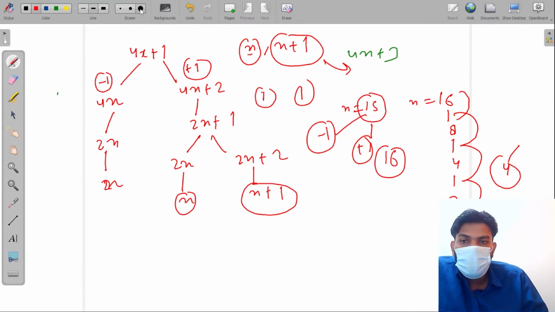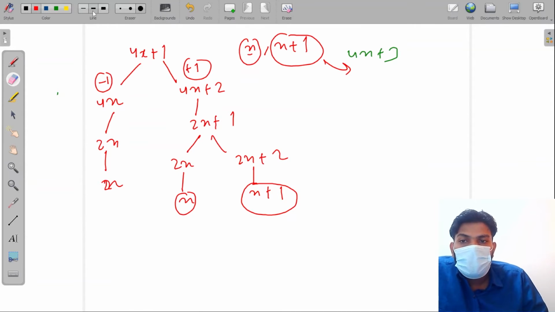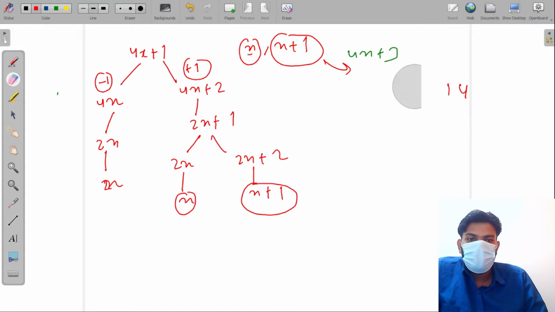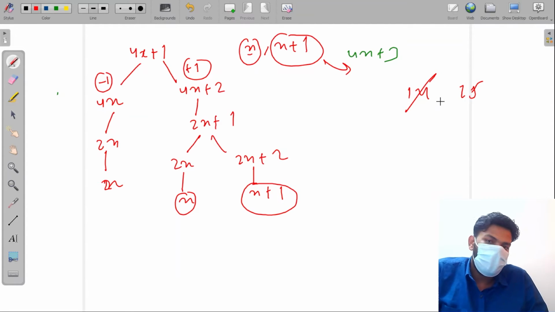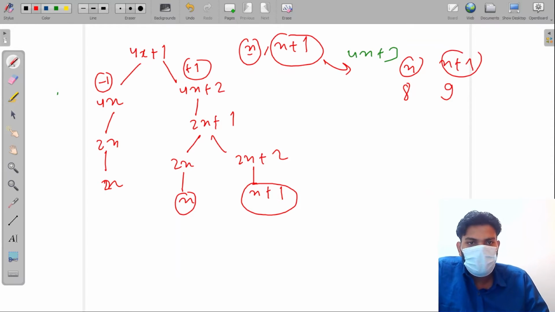So you cannot decide in general whether x is advantageous or x plus 1 is advantageous. In this case, which is advantageous? You can't decide which is advantageous. Like in this case also, if n is 8 and this is 9, because this is x and this is x plus 1, which is advantageous?